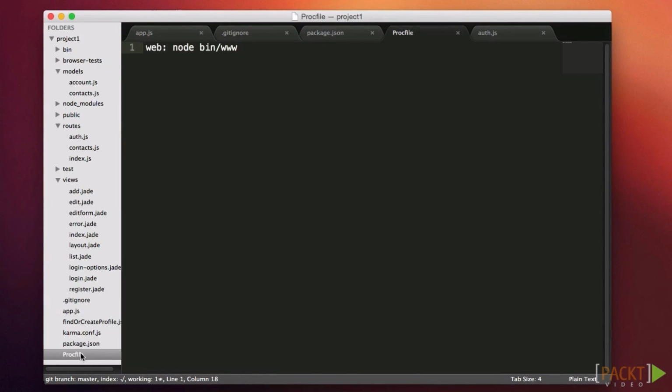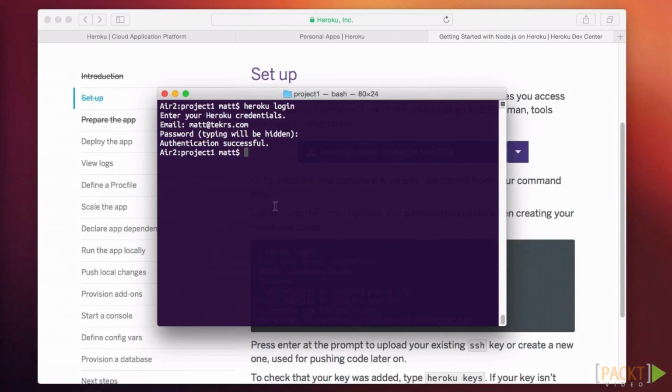Next and last, we need to create a Procfile, which is a recipe on how to start your app. Just create a file in your project called Procfile, capital P, no extension, and in it you just need one line: web: node bin/www. Save the file. You deploy apps to Heroku using Git.